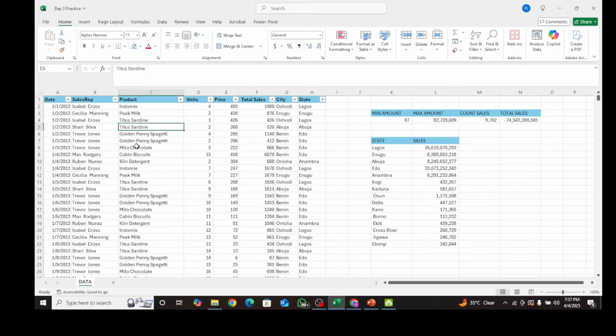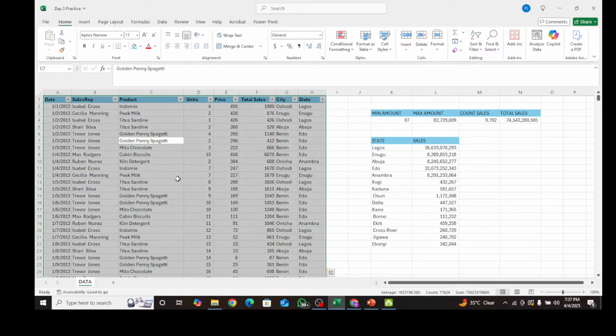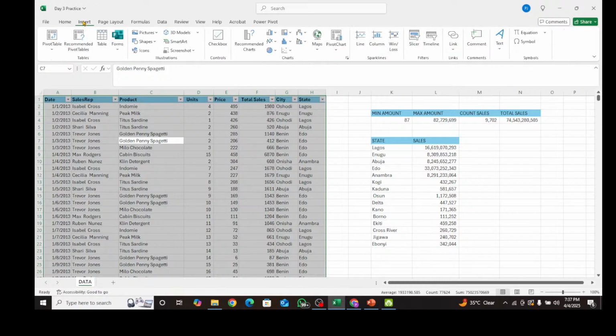So there's a shortcut for it. I want to select everything, the whole data, because I want to convert it into a table. It doesn't matter as far as I'm in any space around the data. Once I press Ctrl A on my keyboard, it will automatically select everything in my data. So the next thing, I'll go to Insert.